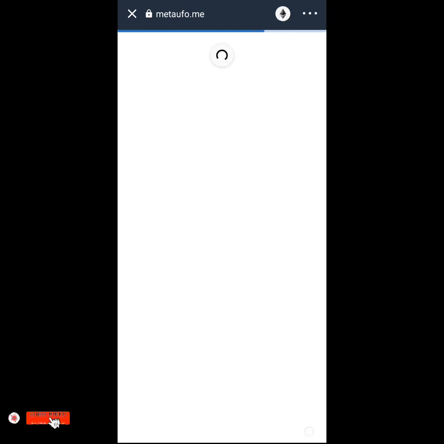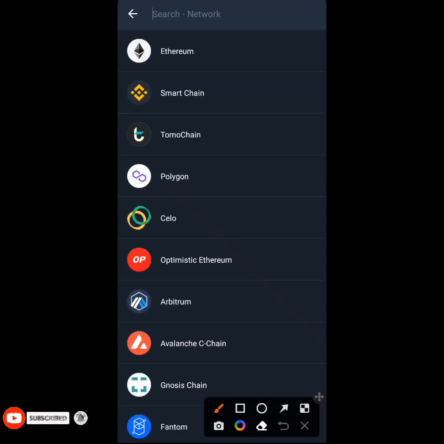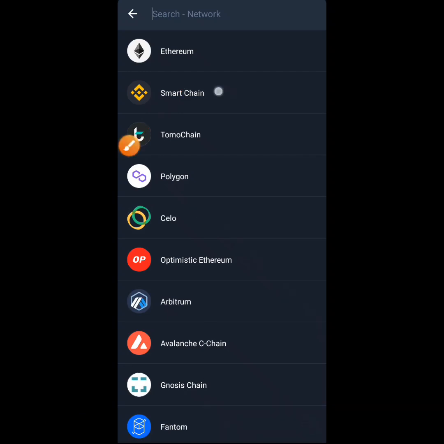While you are searching for the link, you need to change this network from Ethereum. You need to change it to Smartchain. So I'll click on it. I need to select the Smartchain. So I'll select Smartchain.